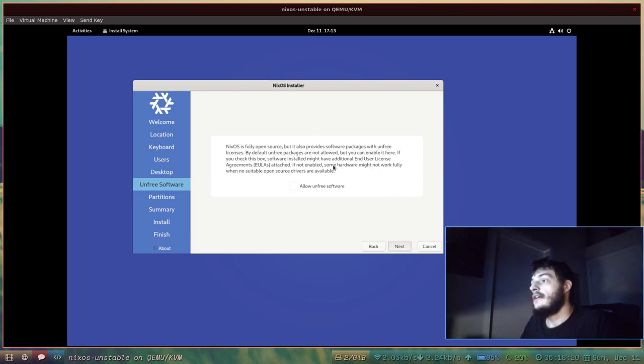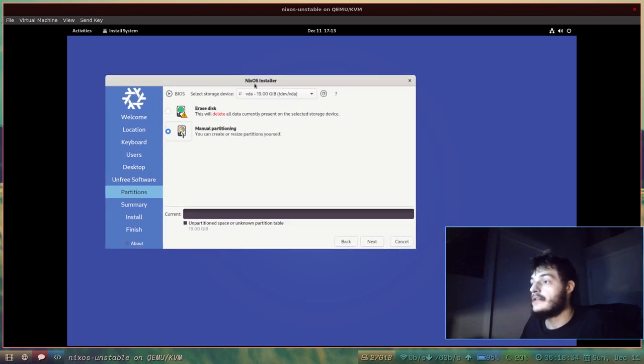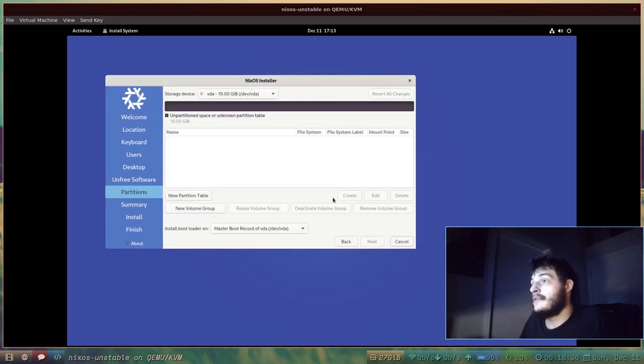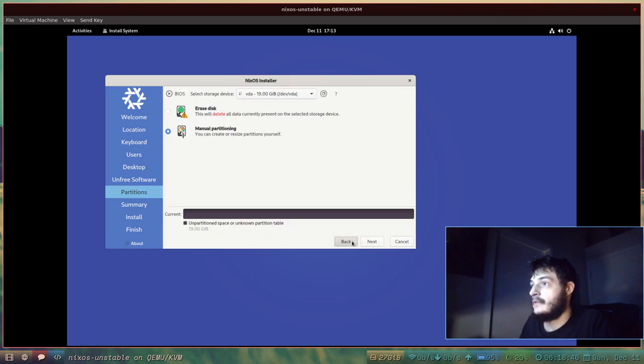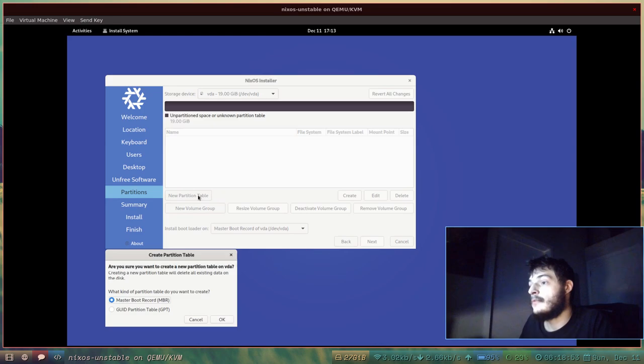Click Next. I guess it has to ask you this. I'm just going to choose Yes, Allow Unfree Software. I'm going to do some manual partitioning of my virtual hard disk. I've done this a few times now, so I know how it works, how to get it working. Install bootloader. Go back a little. Yeah. Manual partitioning. Next. New partition table.